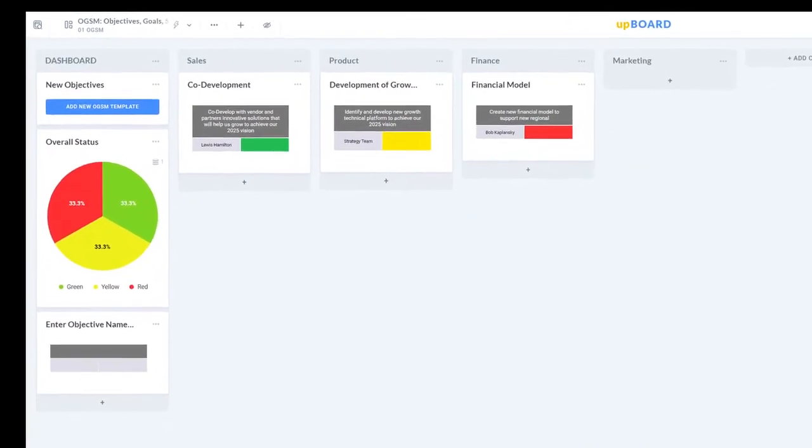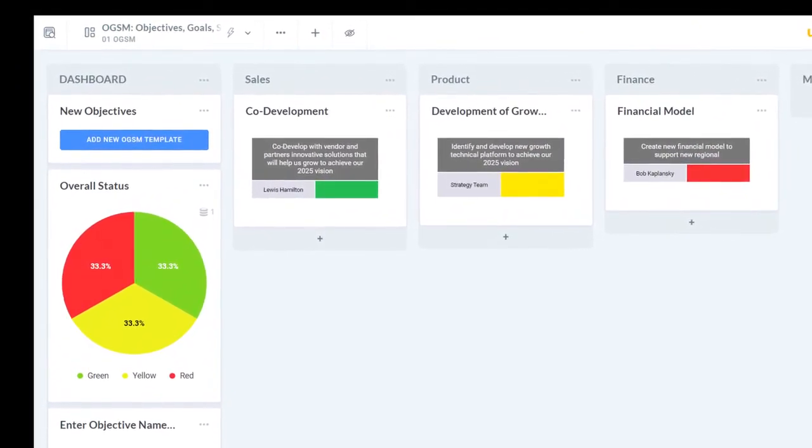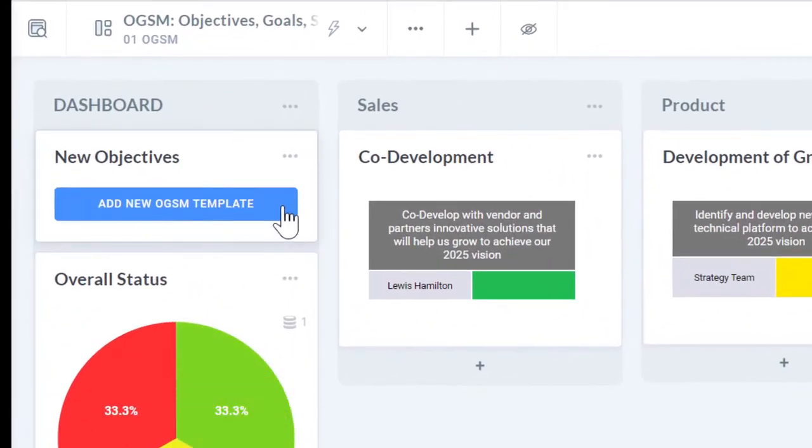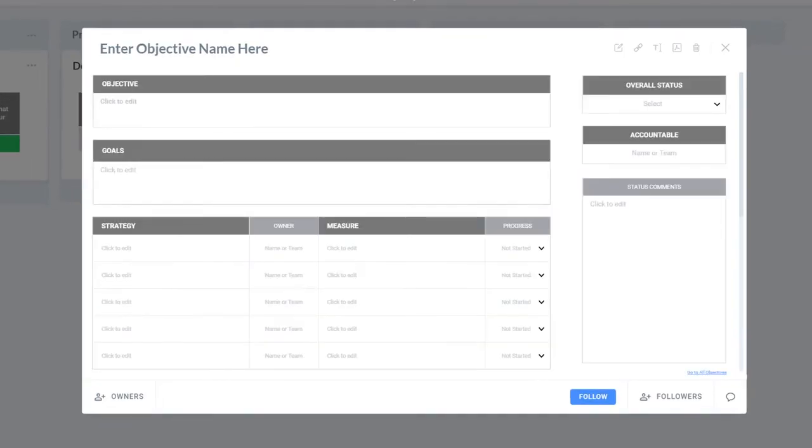Upboard's OGSM app gives teams and organizations a simple framework for defining and tracking their objectives, goals, strategies, and measures. Start by tapping the Add New OGSM Template button. A blank template will open where you can enter a short objective name at the top, write out an objective statement or description, list 1 or more goals that support your objective, and define up to 5 strategies with the measures of success associated with each. By completing this information, you've just completed the traditional OGSM framework.